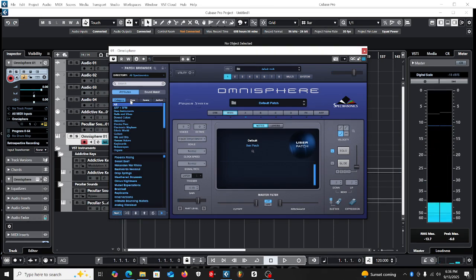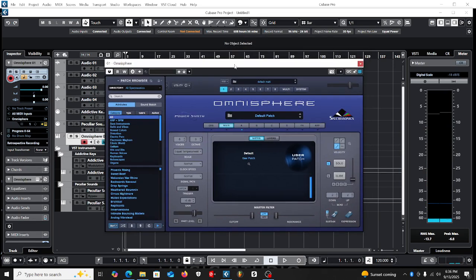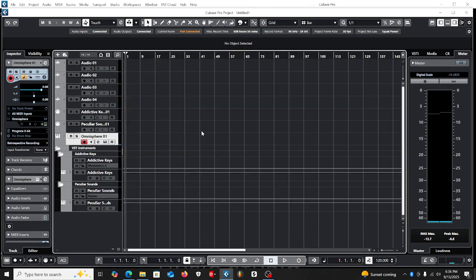So that's just that. There you have it. So that is how to add your MIDI instruments on your Cubase.